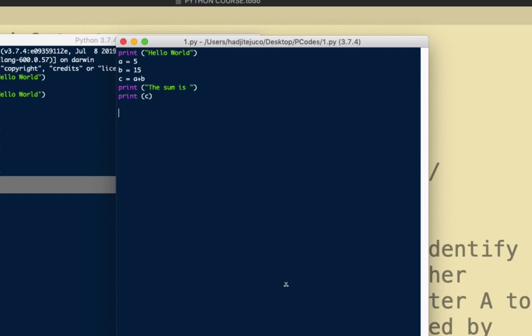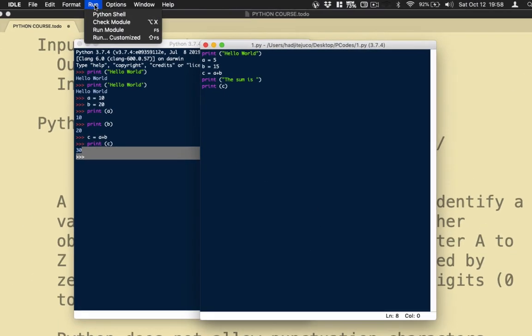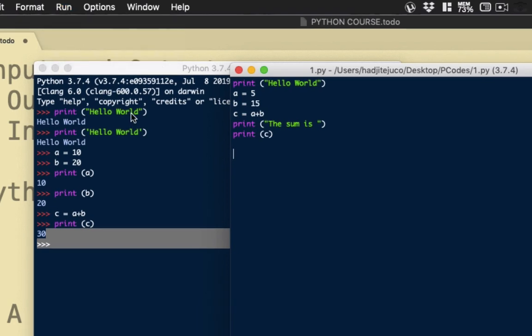In order for you to run our program, all you need to do is go to Run and then Run Module.